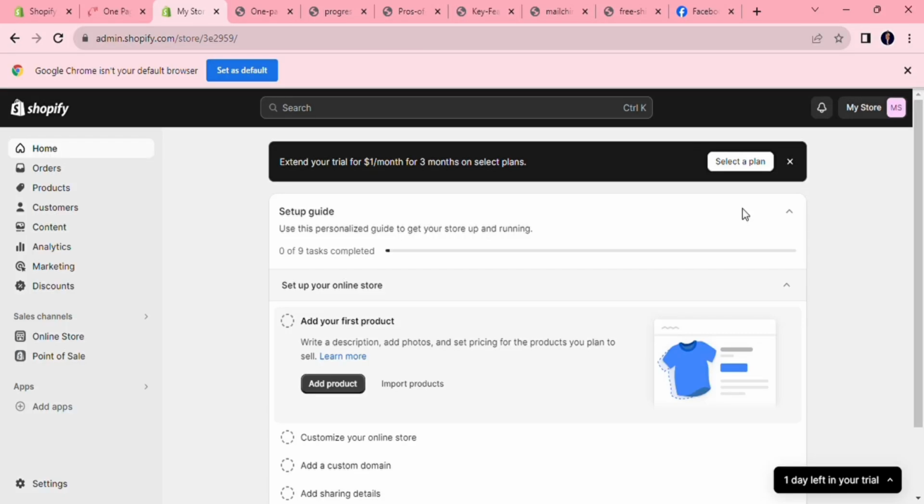Hello everyone, if you are looking for a video on how to get the new Shopify one-page checkout in 2023, you are in the right place. Here in this video, I am going to show you what the one-page checkout is, how you are going to know if this is available on your store, and how you are going to get the new Shopify one-page checkout. One page checkout is in early access and is available only to some merchants.